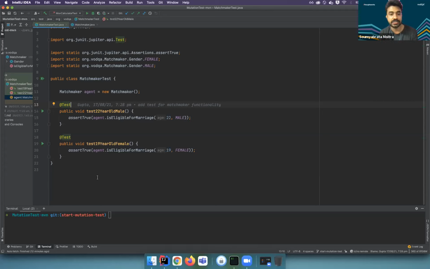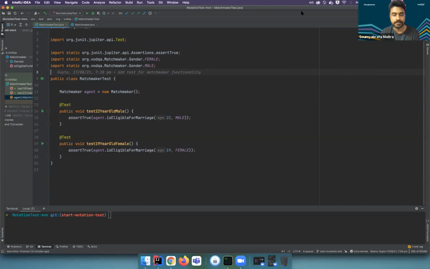Now Jyoti will actually walk you through how you can run these tests and get the mutation coverage for these tests, and how you can also integrate PITest with the Maven tool and improve your mutation score. Yeah, over to you, Jyoti.